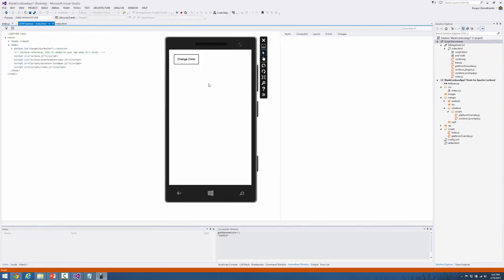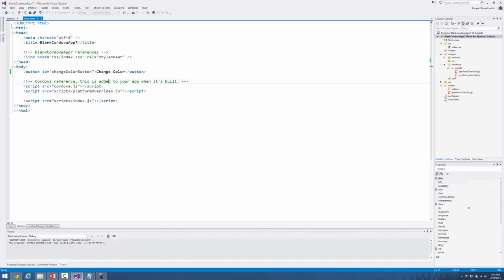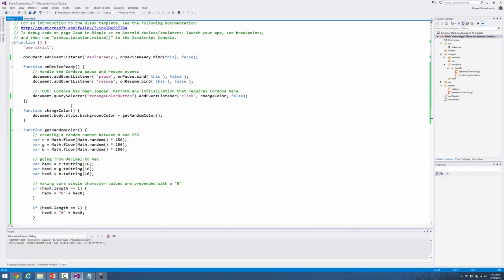What this app does is pretty simple. There's a button called Change Color. When I click on the Change Color button, the background of the application should change. I'm going to click this button right now, and currently nothing is really happening. So I'm going to take a look at our code and try to see what's going on.